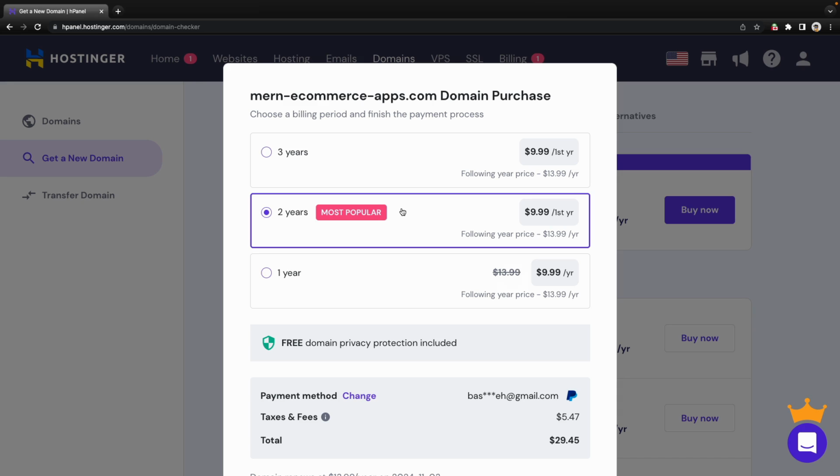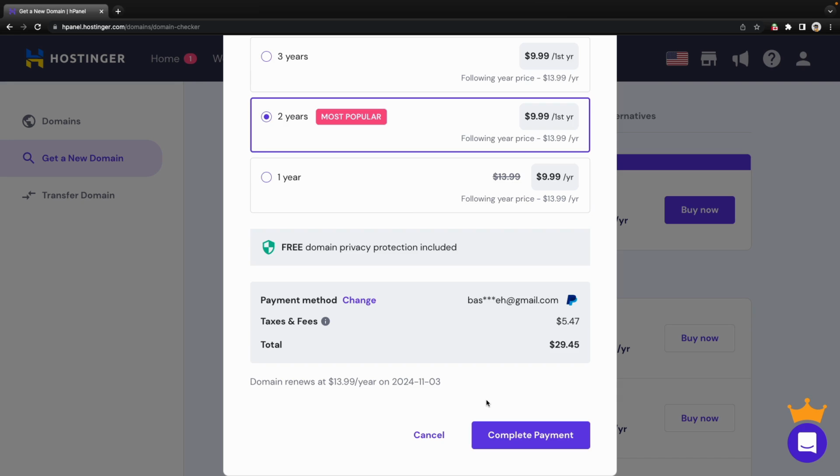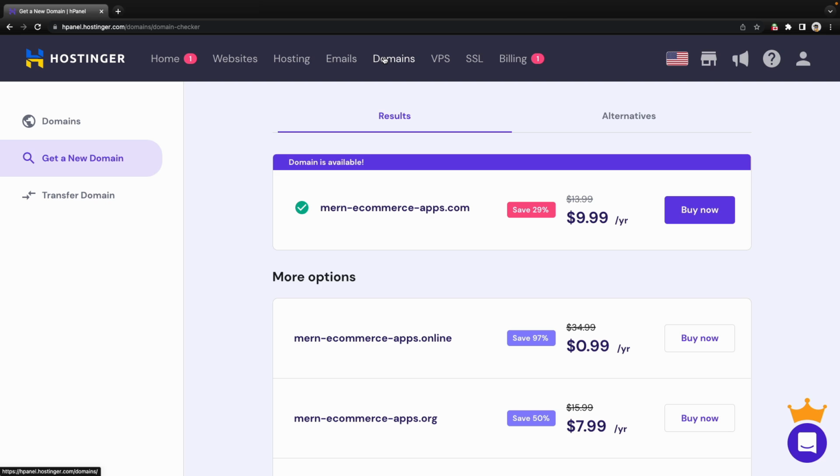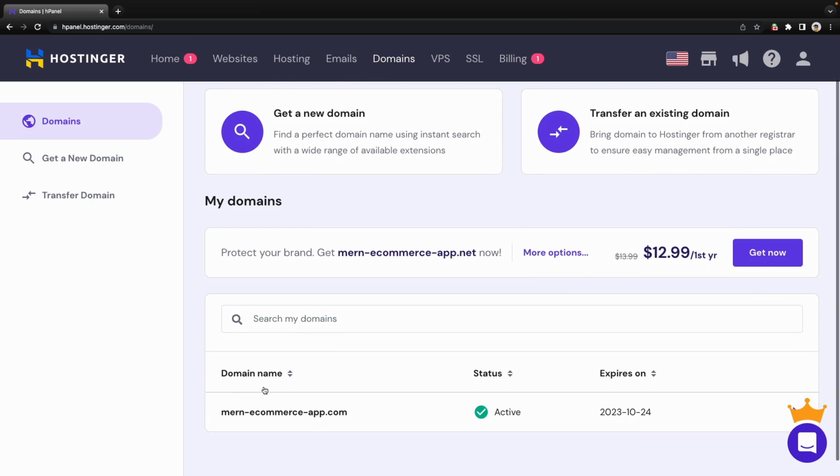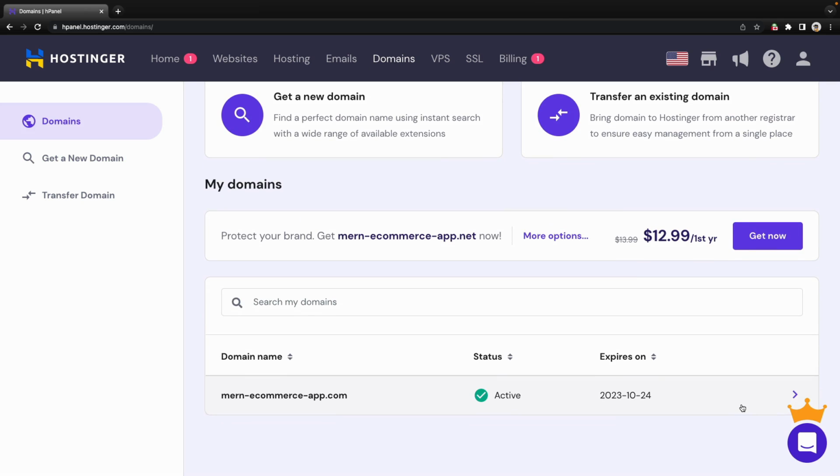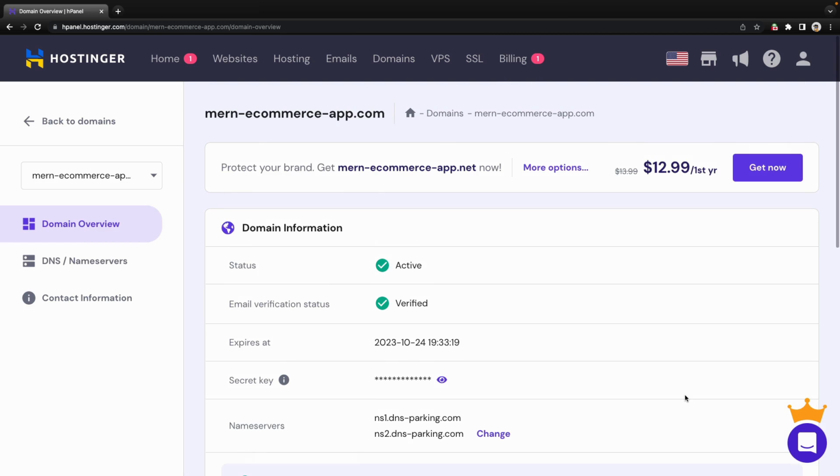Select the billing period and click on complete payment. After buying the domain, click on domain here. And there we are. We have the domain in the domain list. In this step, we need to go to the domain, click on the domain, and configure the domain name server.